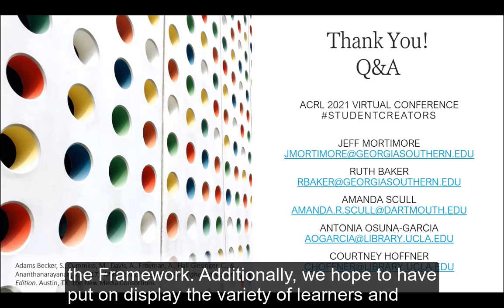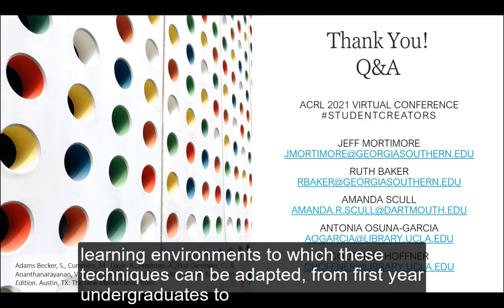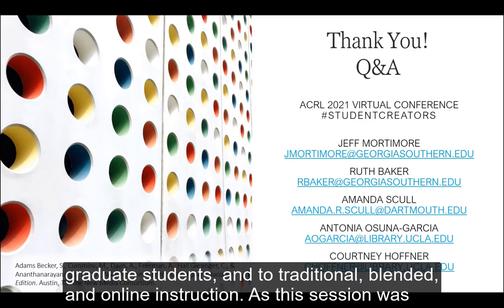Additionally, we hope to have put on display the variety of learners and learning environments to which these techniques can be adapted, from first-year undergraduates and graduate students into traditional, blended, and online instruction.